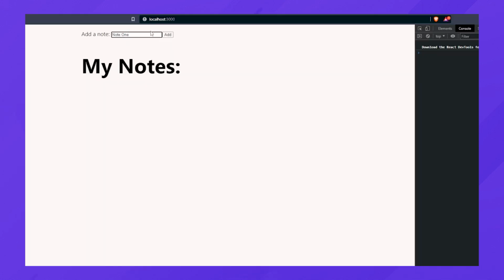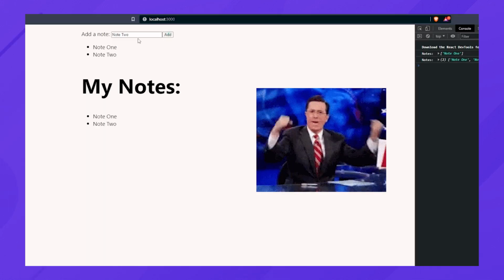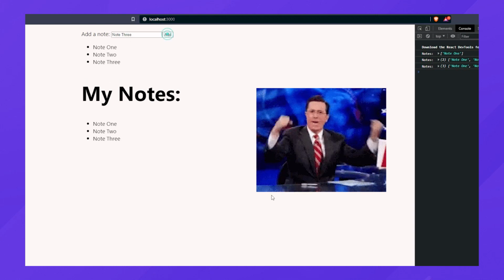Now when going back to our page, we type in a note, we click add, and we can see it's being added to our SolidJS component. Now, not only have we created a way to manage our state, but we've also created a way to share that state across our components as well as frameworks. And this is really powerful and super simple to do.